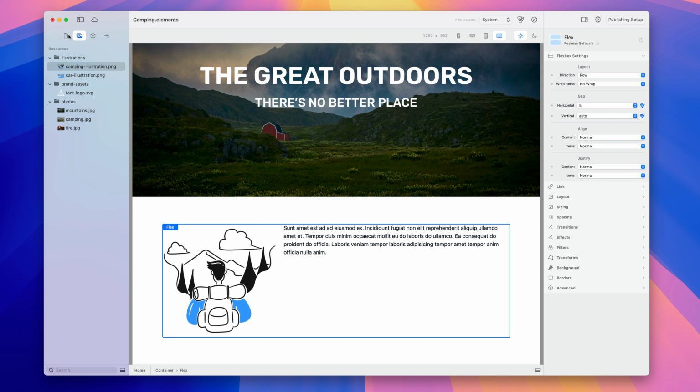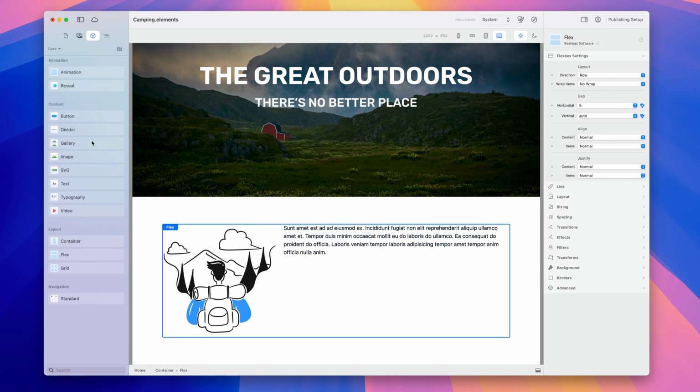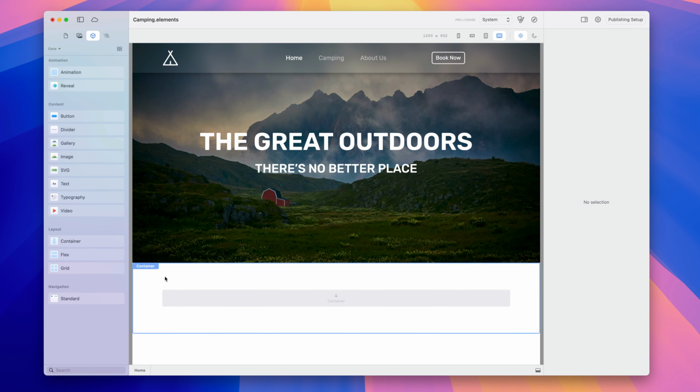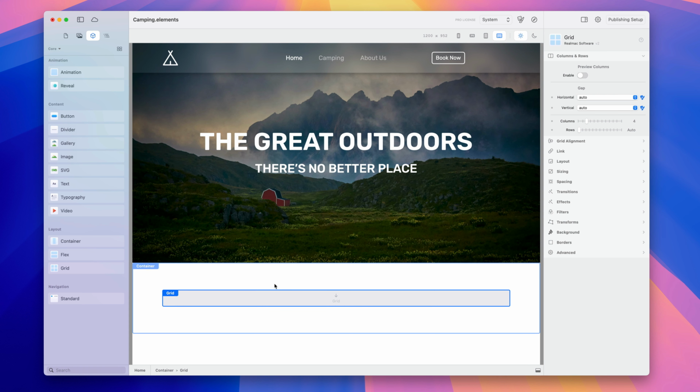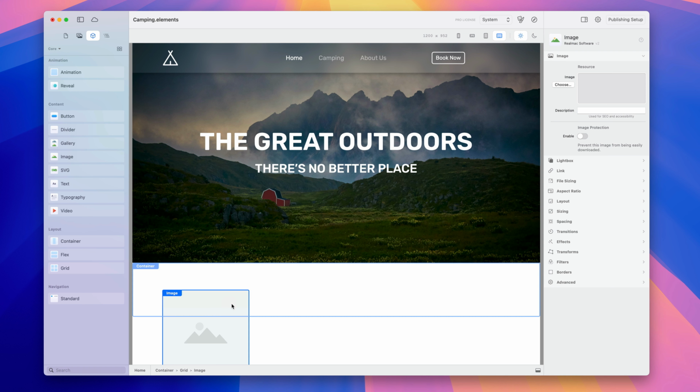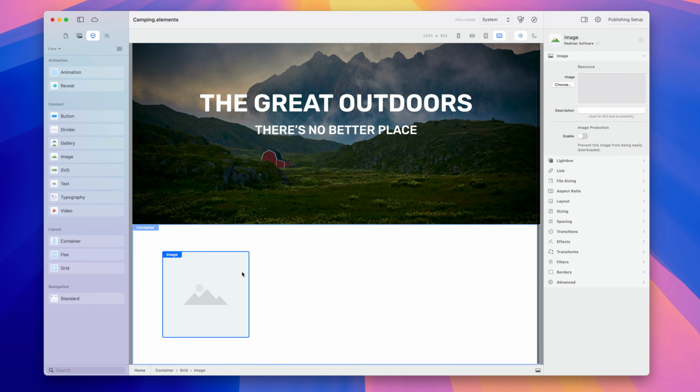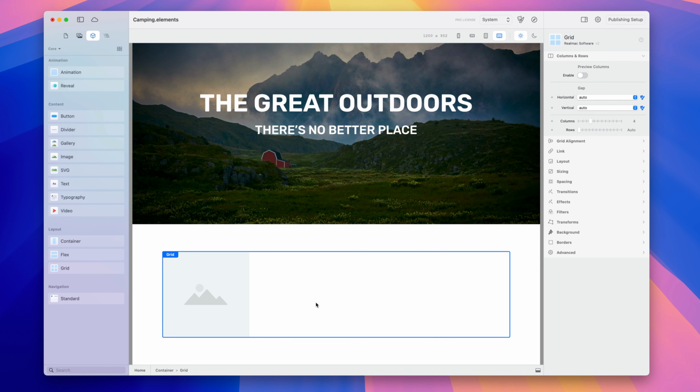So next up, we're going to look at using a grid for this as well. So let me delete this, and we go back to just our container, and I'll drop a grid in here. And if I drop an image in, you'll see the image is only taking up a small portion of the grid here. And so if I highlight the grid and we go and check out the settings, you can see it's using 4 columns, and that means we can put 4 items in here.